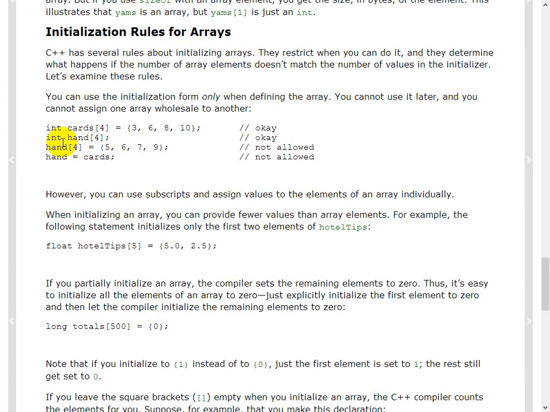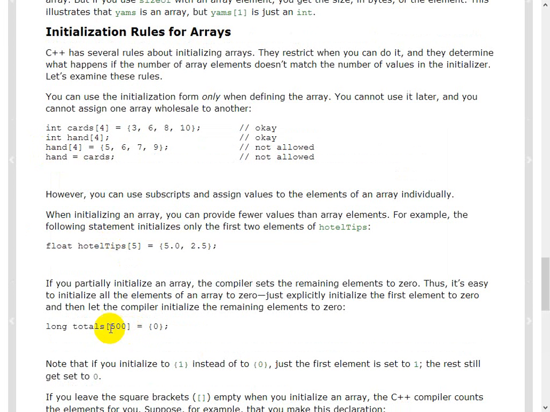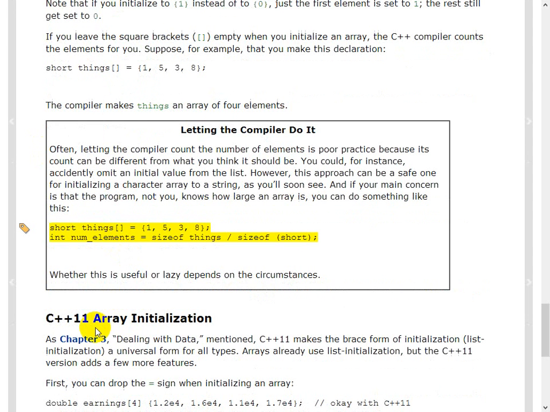This is not okay because you have to explicitly say int, and this is also not okay. Later, we look at arrays and pointers and understand this last statement a little better as to why this is not okay. You can also do something like this. In this case, all the elements are set to 0, and you don't have to explicitly specify the number of elements. You can just say this is an array of short, and just give all the elements, and the compiler will count it for you.